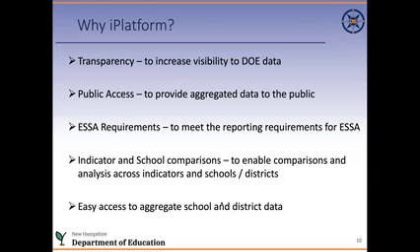iPlatform was created to meet the ESSA requirements. So the Every Student Succeeds Act requires the states to display this information. And so the department used this tool, although you'll see this tool includes both iReport and iExplorer. We'll look at that in more detail later, but it goes beyond what was required by the federal government to try to provide even more support and more information to parents, schools and stakeholders in New Hampshire.